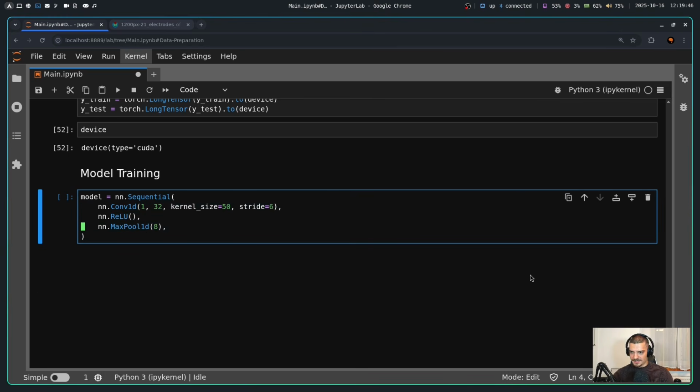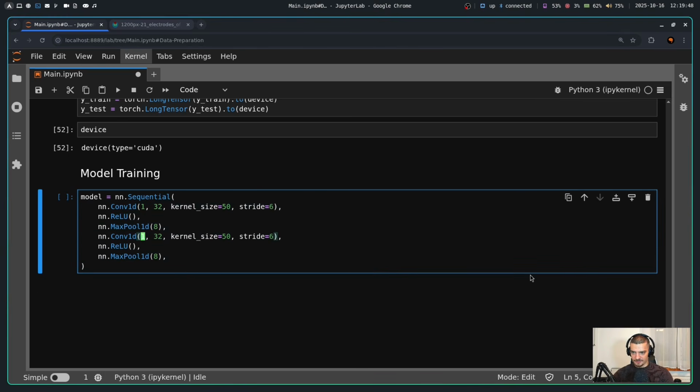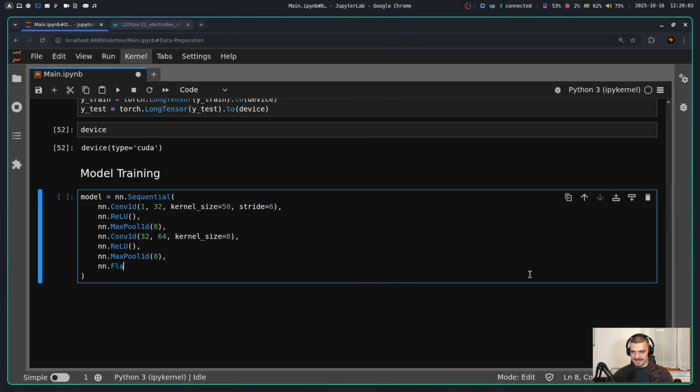Then I'm going to copy this. We're going to repeat the whole process, but this time, of course, we get 32 input channels. We want to produce 64 output channels. We want to set the kernel size to 8, and we don't need a stride. And again, ReLU, max pool, and then we want to flatten what we have.